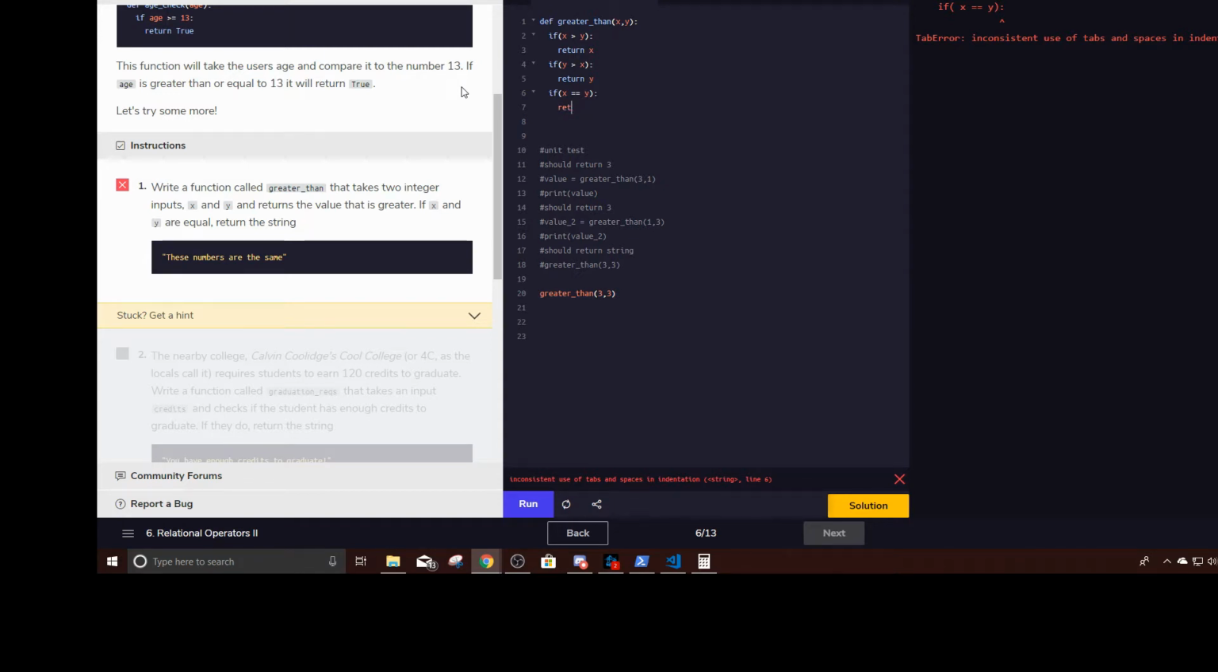So we shouldn't return anything. We should print the statement. Let's run it. 9 and 9 return "these numbers are the same." I think if we put in the test cases they were trying to use to test this, there's a flaw.